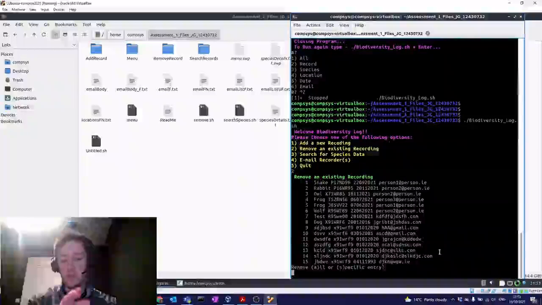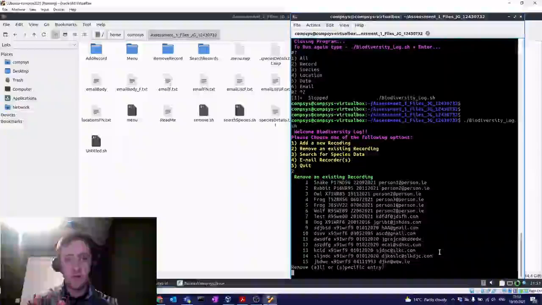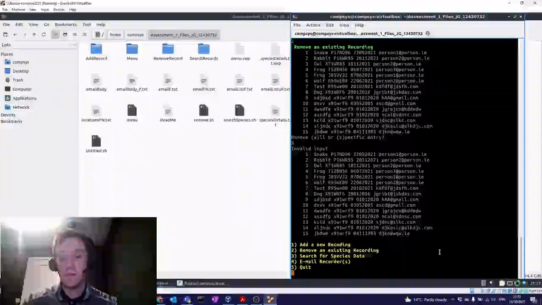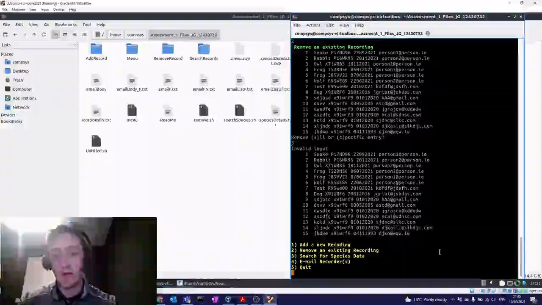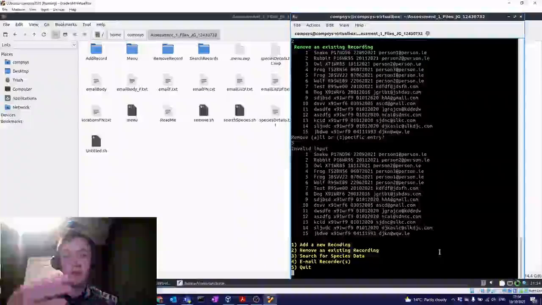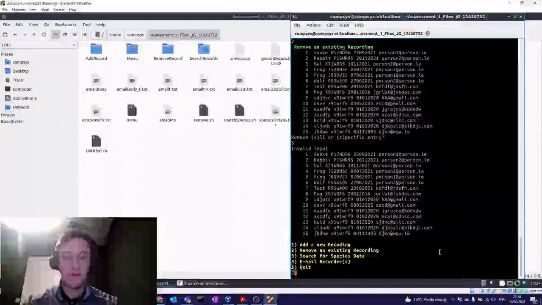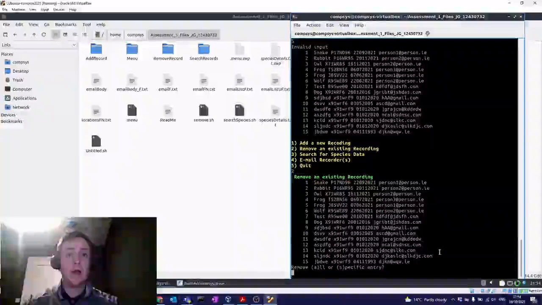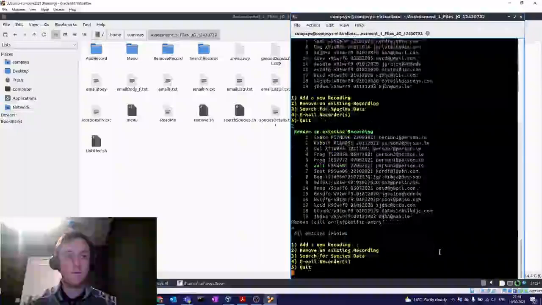So if we put something in here that isn't an A or an S, for instance 5, it says invalid input. That should be in red. That's another quirk. So it's saying invalid input. So let's try that again. We remove all, and we remove all of them this time.